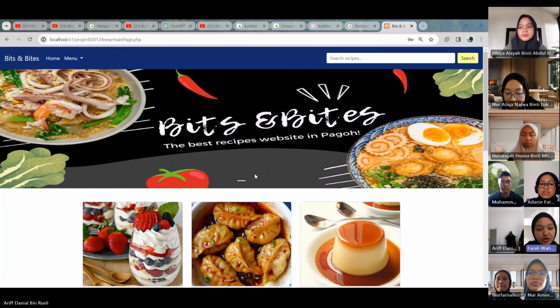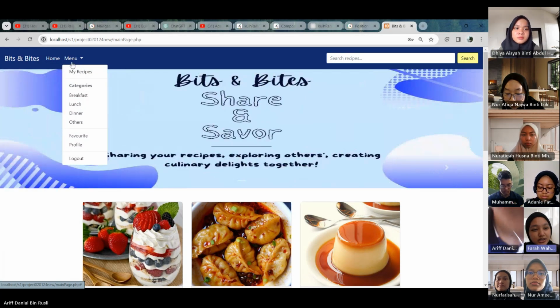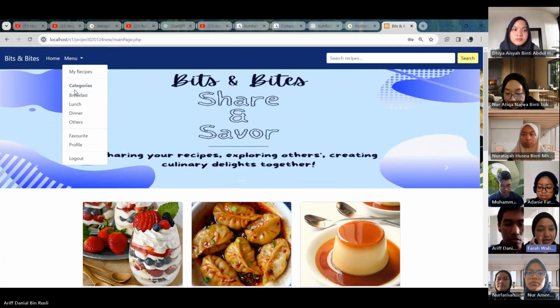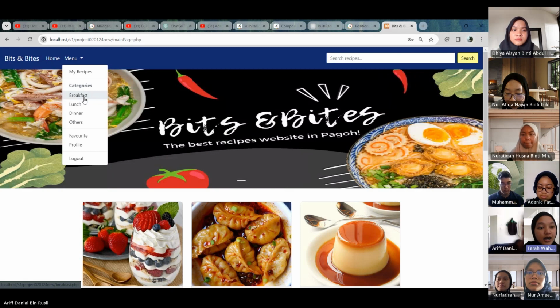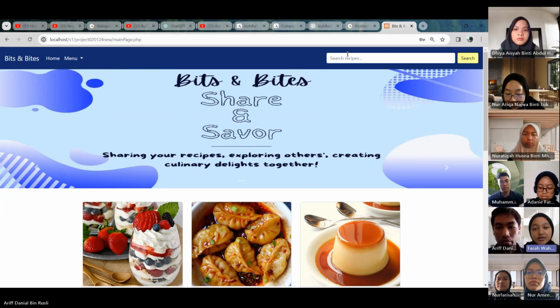So when we click the menu drop down, we have my recipes and the categories, which contain breakfast, lunch, dinner, and others. And then favorite, profile, and lastly logout. And on the right side of the main page, we have the search bar function.